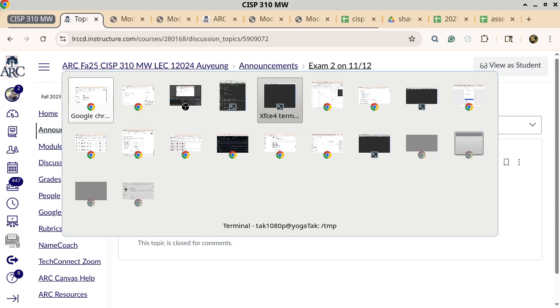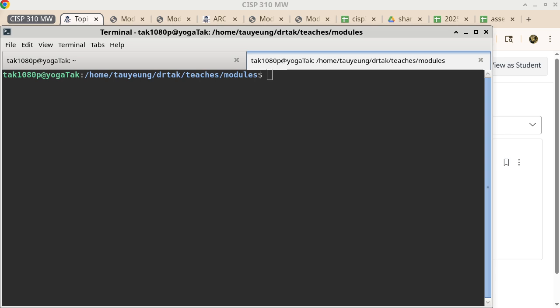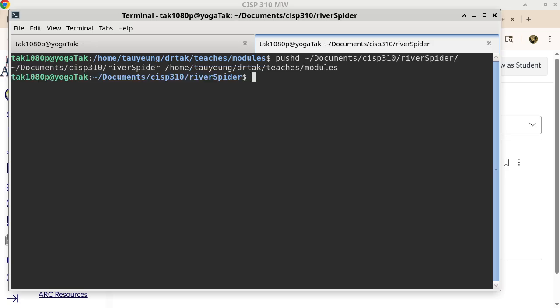We'll take a look at some sample programs that we'll be playing with today. Let me go to Documents, CISP 310, River Spider. That's where the script is residing. And then I can edit a C program in the temp folder. We'll just call that sigma.